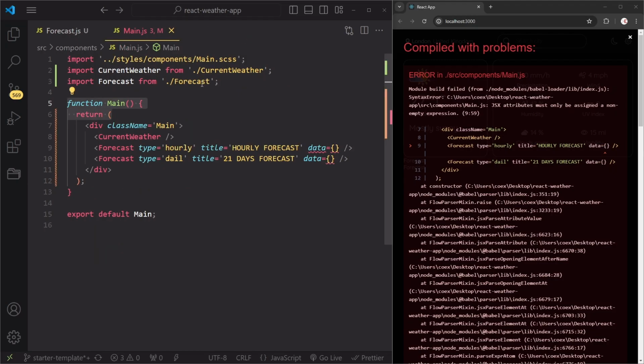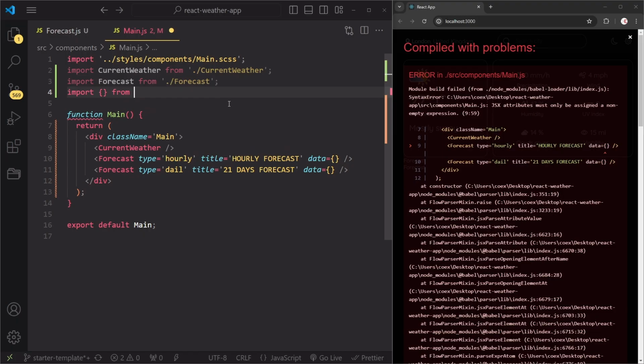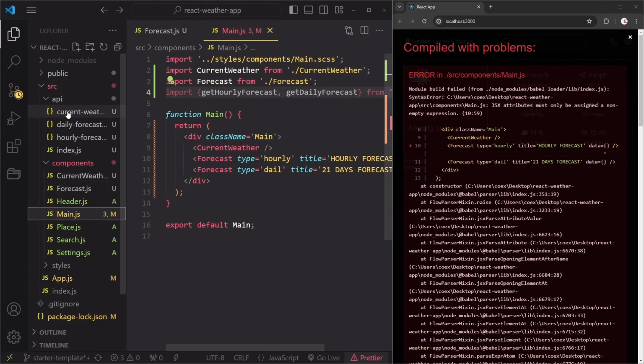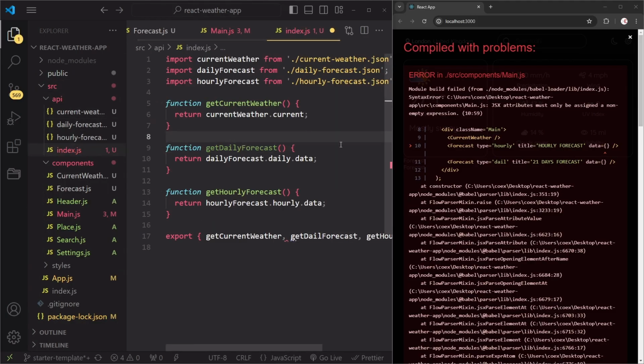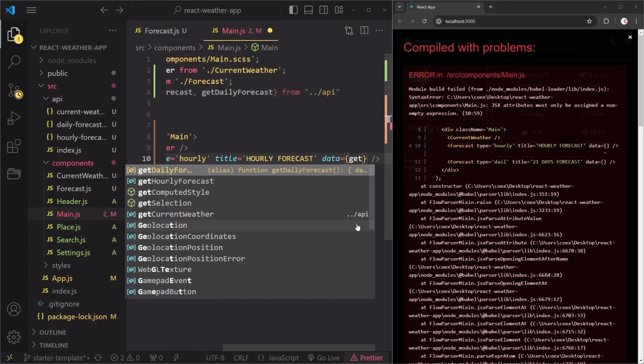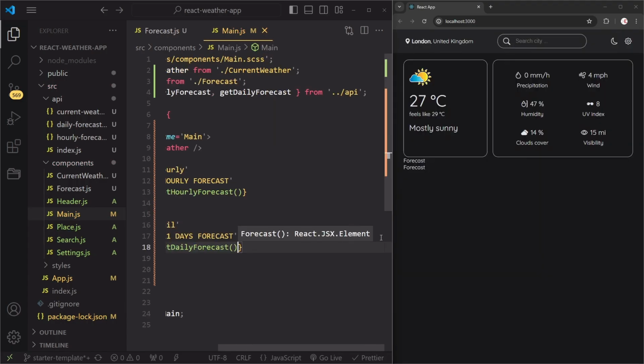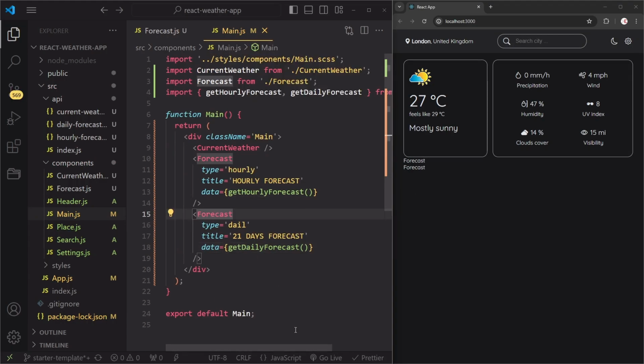Now let's go in here and bring those functions. So import from API. I need to get hourly forecast and the get daily forecast. So let's call this daily. Let's go back here and call this daily as well. And let's call this daily. Now in the main, we need to go and call these two functions. So get hourly forecast and get daily forecast, and that's the data for each forecast component.